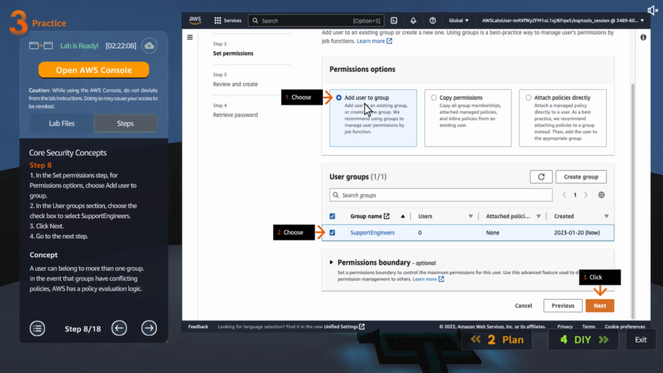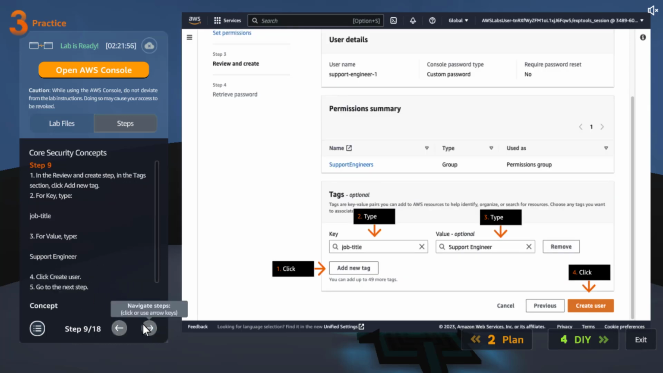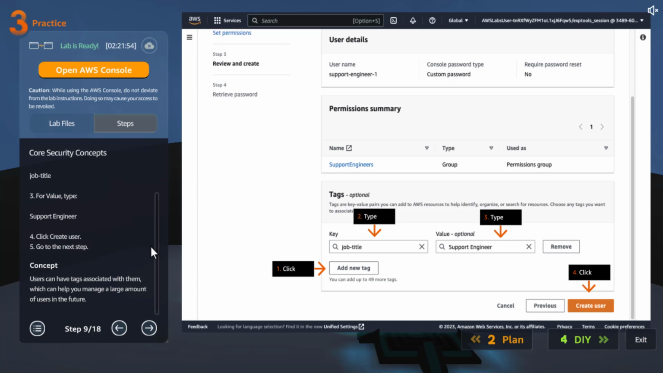Then they want us to select add user to group, and then we'll select the group, then we'll click next. A user can belong to more than one group. In the event that groups have conflicting policies, AWS has a policy evaluation logic. Then they want us to create a tag which is called job title, and then they want us to give the value as support engineer. Users can have tags associated with them which can help you manage a large number of users in the future. So if you want to search for support engineer using the tag, you can do that.